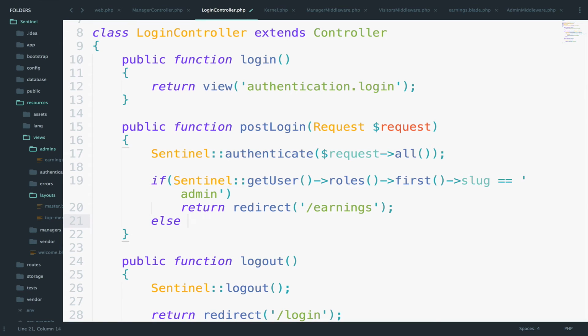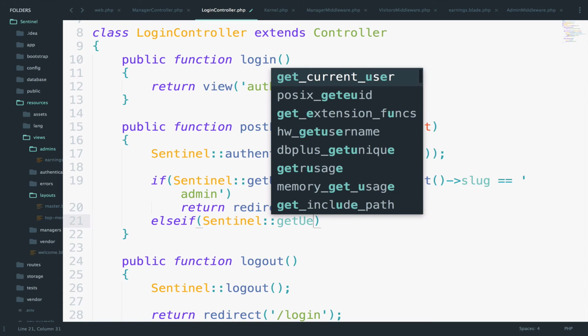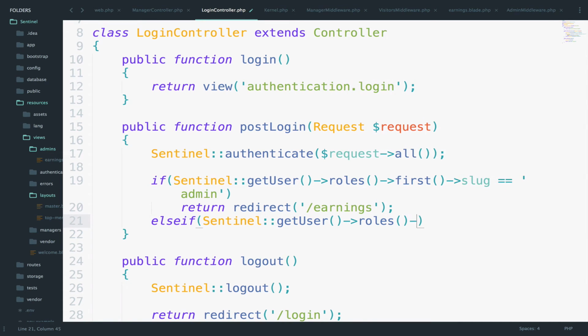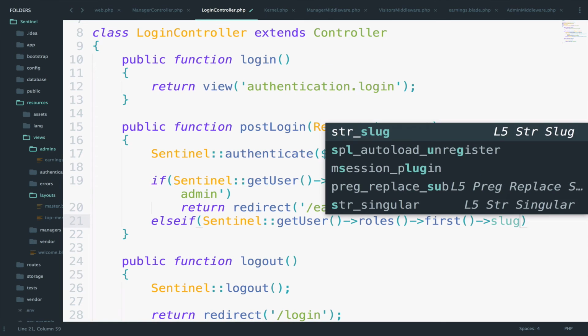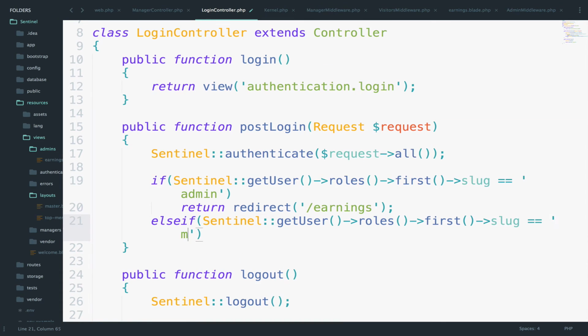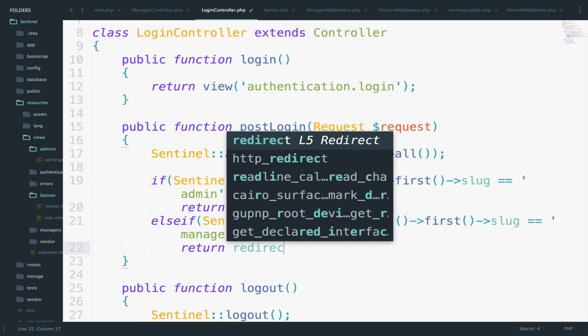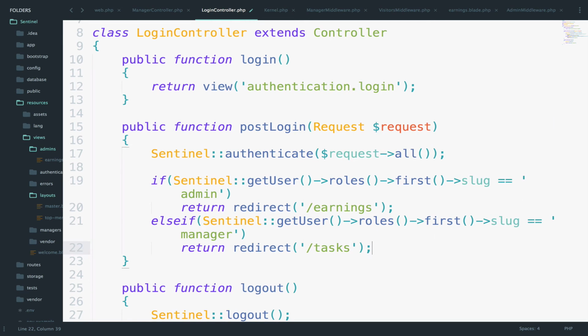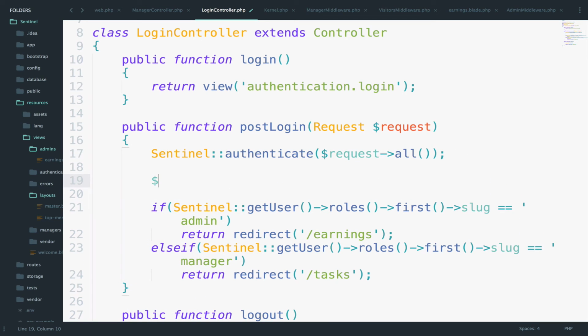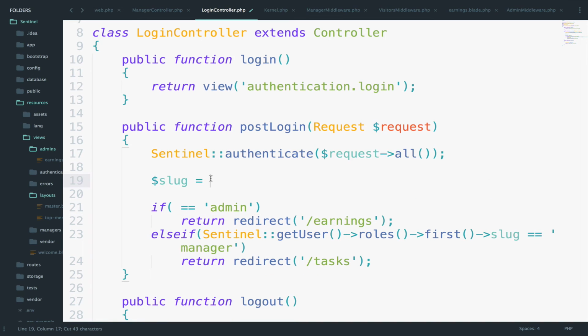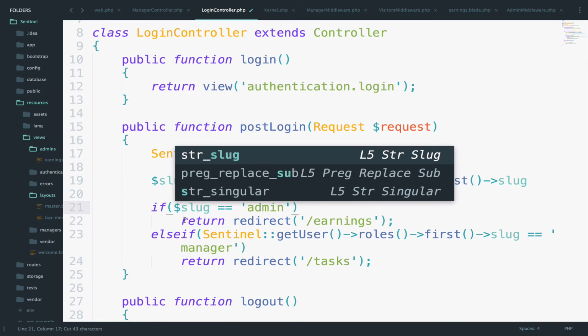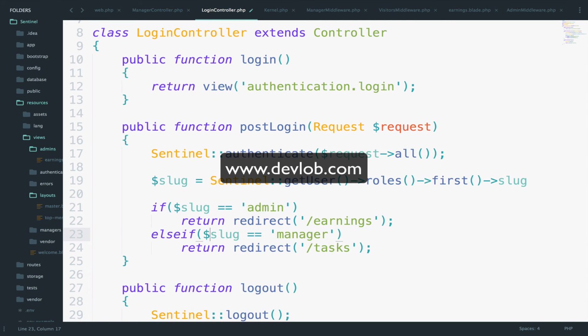Else if Sentinel, again the same, so Sentinel get user, we get the roles, we get the first role, and we get the slug. So if the slug is equal to manager, then I want to return the tasks page. So redirect tasks. Of course, we can make this a bit more clear. So what I will do is to store the slug inside a variable. So slug, and I will cut this. Okay, so if slug equals to admin, and if slug equals to manager. Perfect.